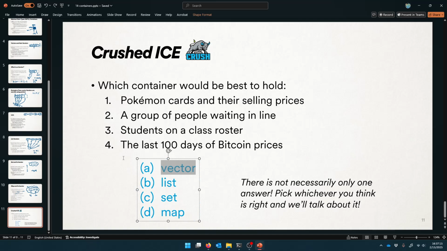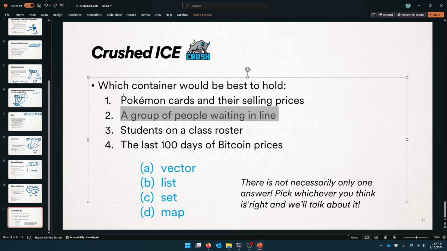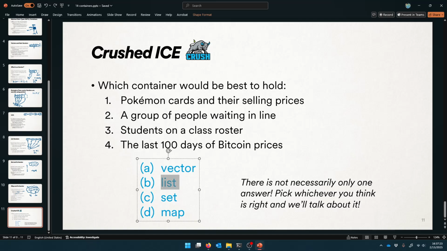I think vector and map would make the most sense for those. For a group of people waiting in line, maybe if you want people to be able to cut the line, list might be the best, because you can push front as well as the back. Like if a famous person goes to Disneyland, they get to cut the line, or if you have a fast pass. So you might need access to the push front as well as the push back. But if everybody's playing fair, then a vector might be worth it, right?